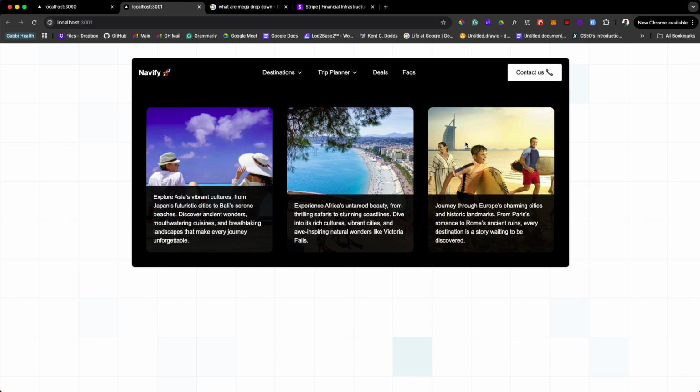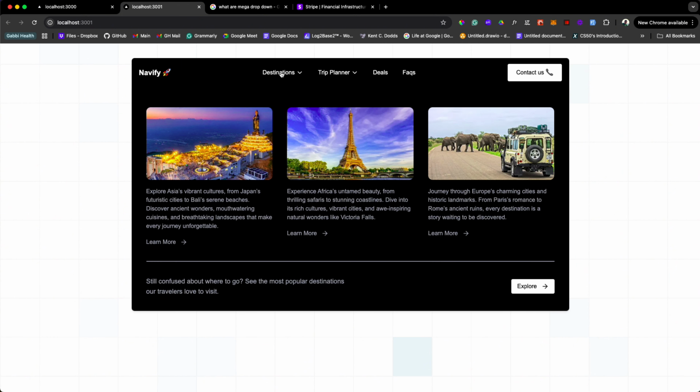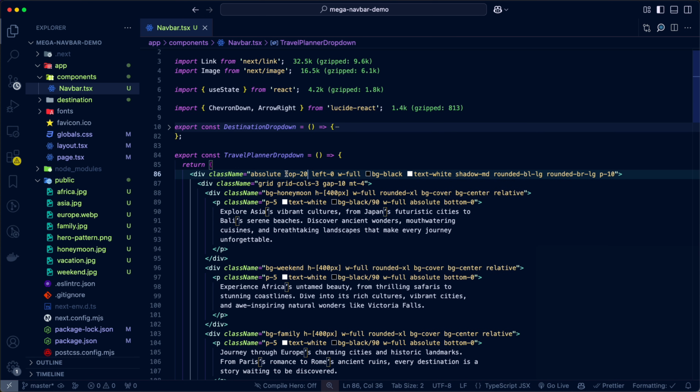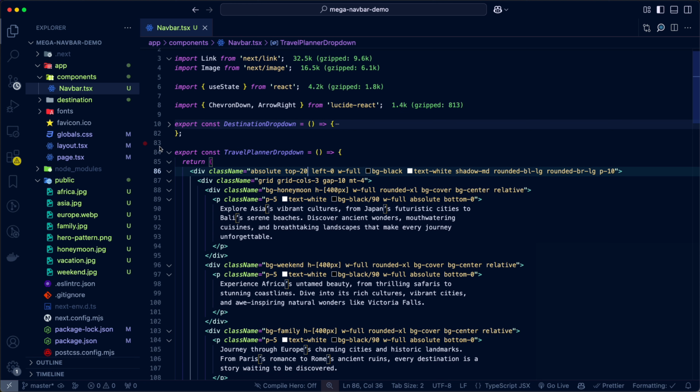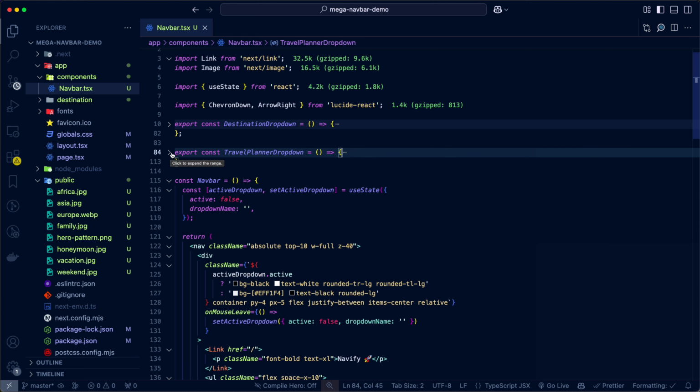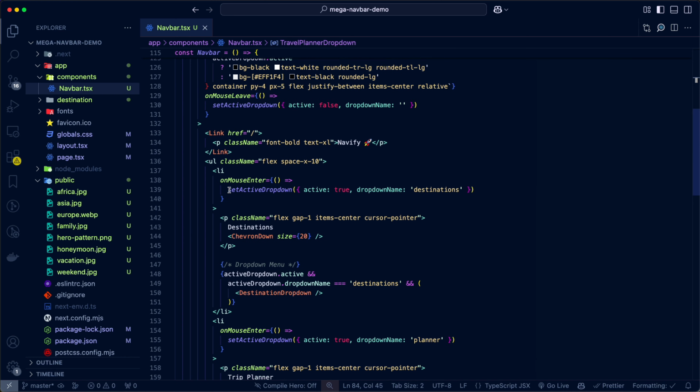We have been able to implement the mega drop down. So it's all about you creating your components, doing your own styling, and then using the mouse events to trigger the whole drop down. And in case you don't want hover to trigger it, you want it that when it is clicked, that's when it triggers it, it is just very simple. The event you use is just what changes.